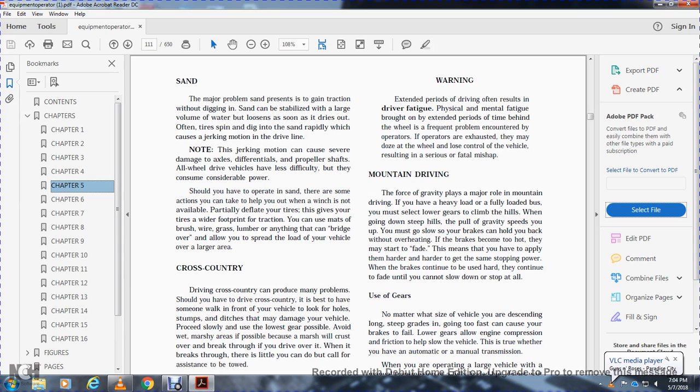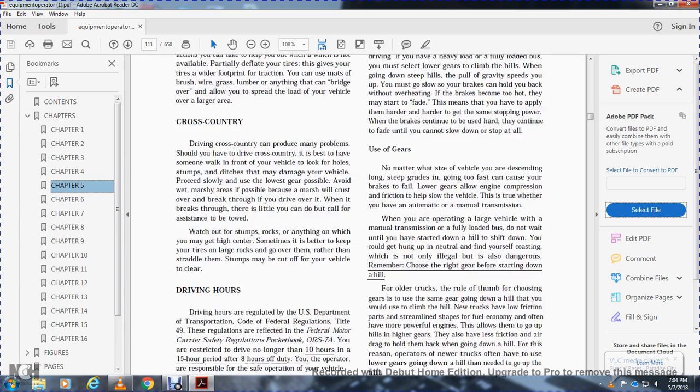If the brakes become too hot, they may start to fade. This means you have to apply them harder and harder to get the same stopping power. When the brakes continue to be used hard, they continue to fade until you cannot slow down and stop at all.